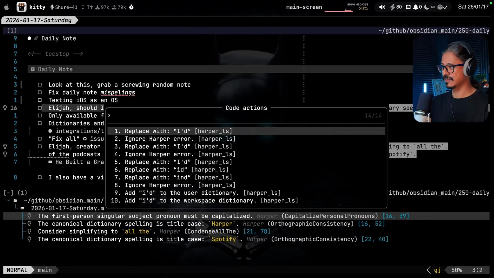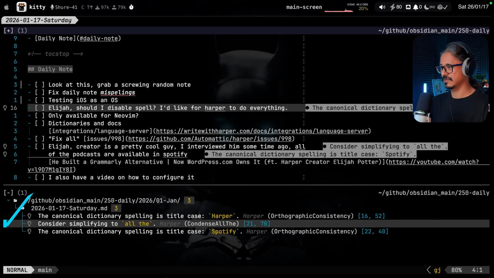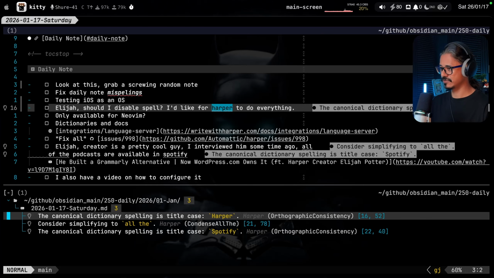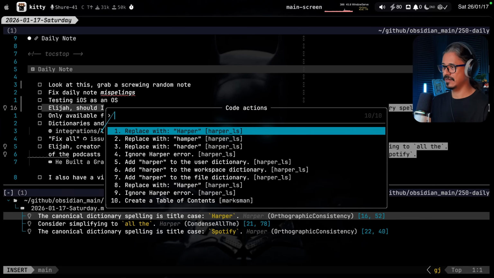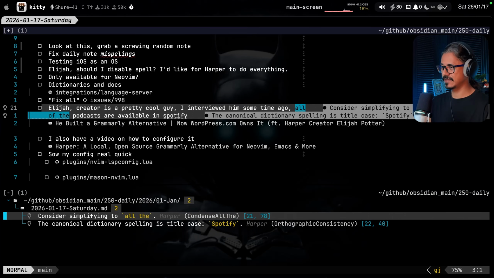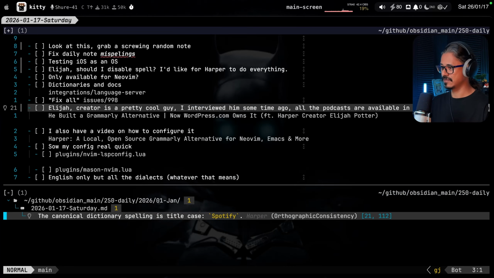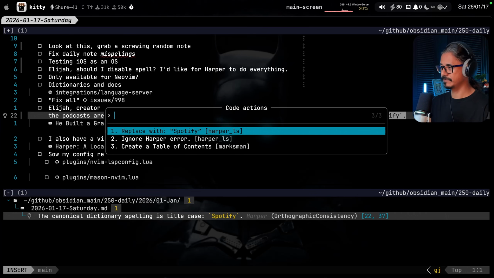Okay, let's see. Code actions. Okay, let's fix it. What about this one? The canonical dictionary spelling is title case. Okay, so uppercase Harper. Replace that. Consider simplifying to all the. Okay, because I have all of the and it's just recommending all the. So let's replace that. Modify with uppercase letter. Let's fix that as well.